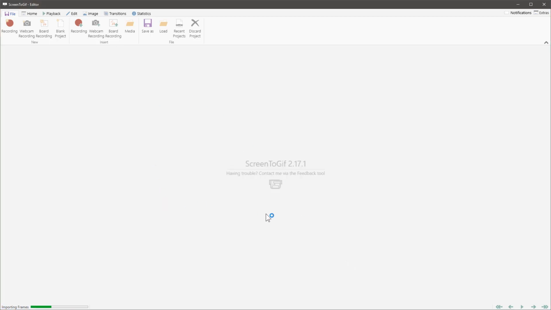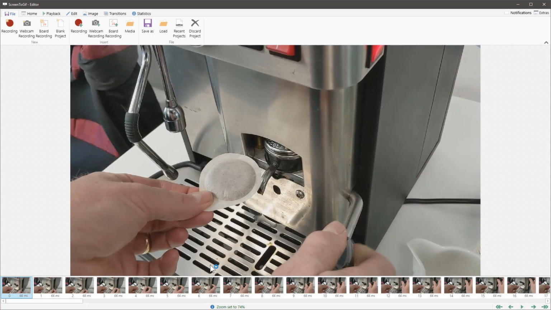It's going to load up here. So it's importing the frames, which you should see on the bottom. And then once those are in here, we can play this. Now, a couple of things to think about when you're playing the videos.